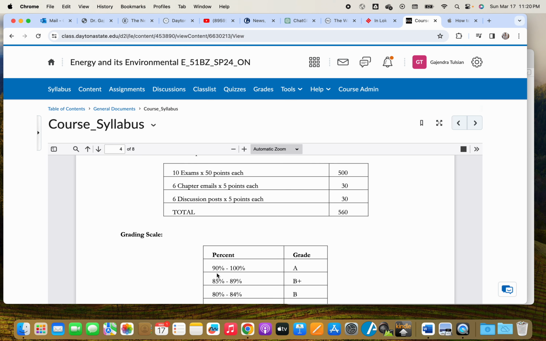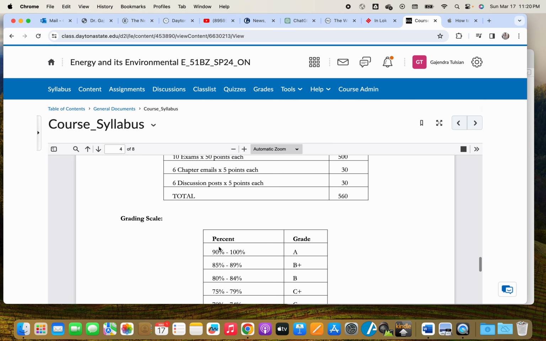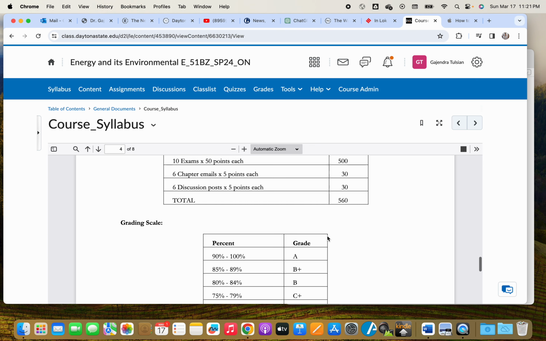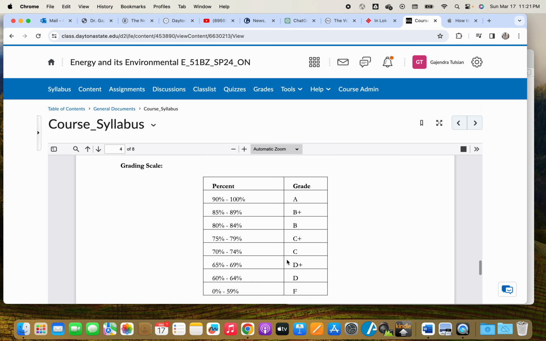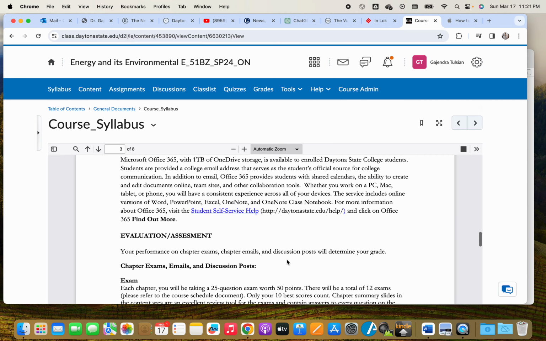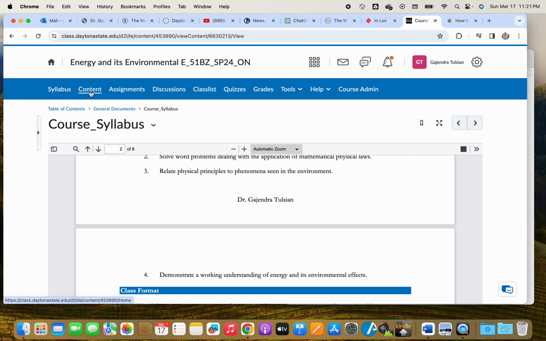Here's the standard grading scale. 90 to 100% is an A. So for instance, 504 and above is an A. For an A, you need to get 504 points or more, and so on. So that's the syllabus. That's how grading works.